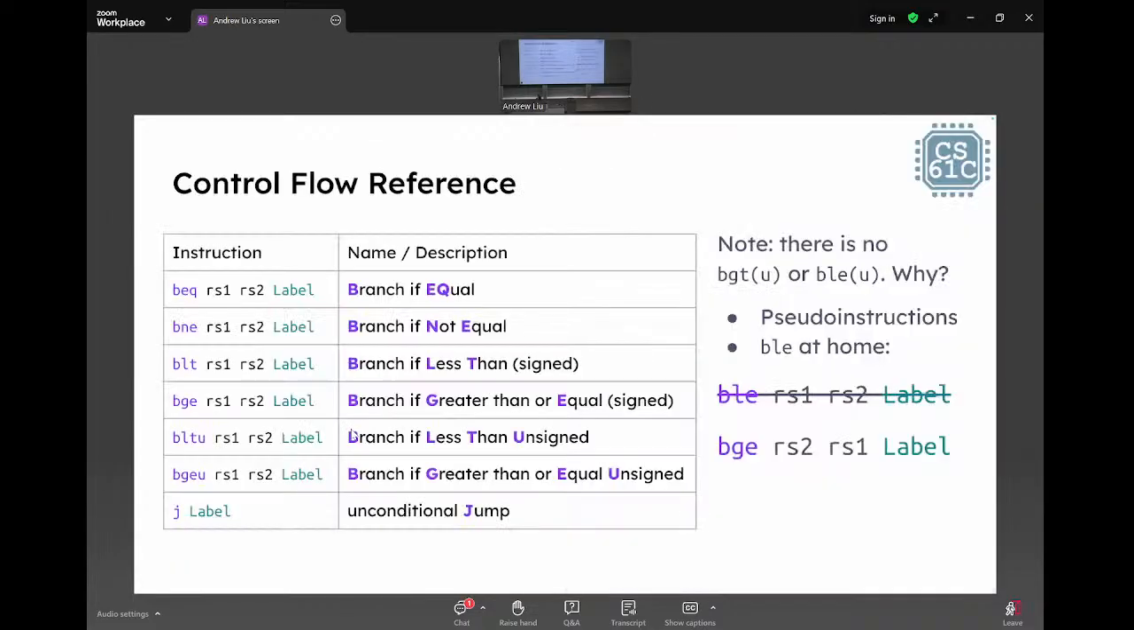So before moving on to loops, does anyone have any questions about branches or jumps? In the back. Yeah. The question is, do you have to do something different for the equals case? And the answer to that is that the equals case is covered, right?